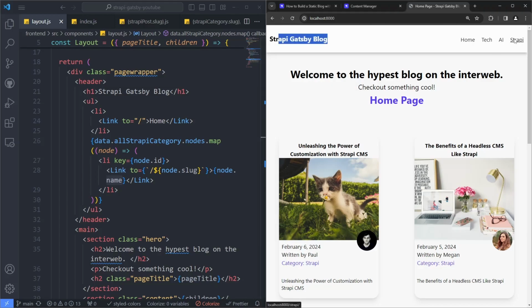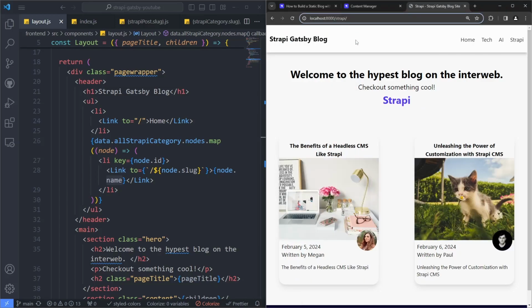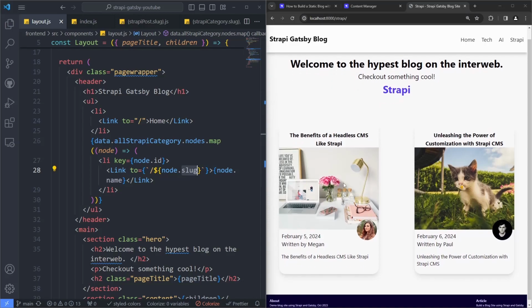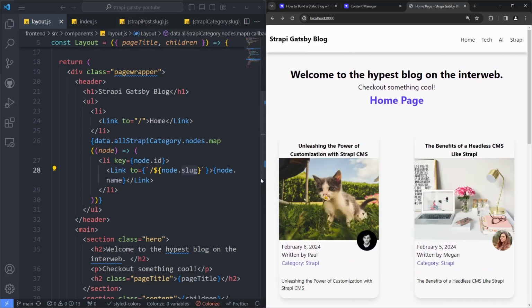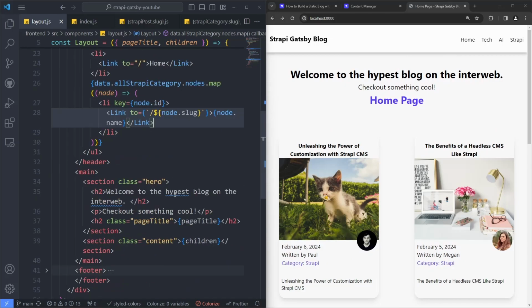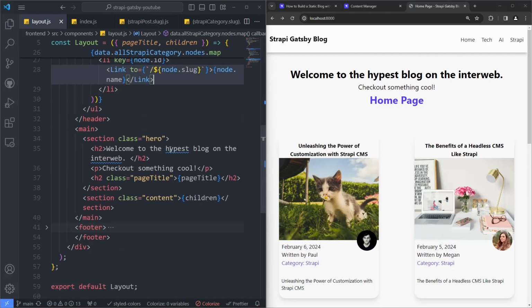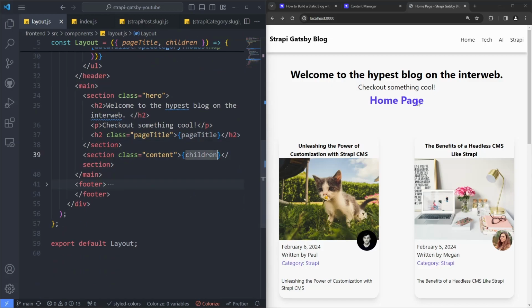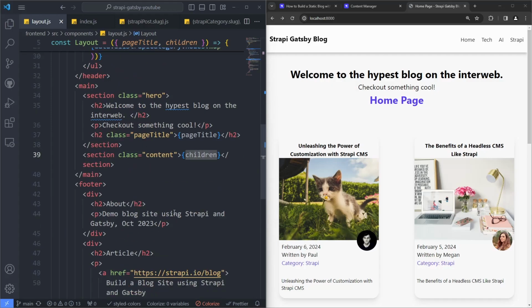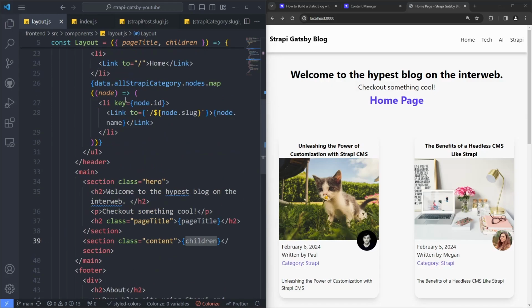And if we press on Strapi, we get Strapi inside the URL here, because that was the slug that we got back, right? This contains all of our Strapi posts. So that's sort of the interesting part of the layout. The rest of it is not interesting. It's just got some text here, right? We're passing in the page title as a prop. We've got the children. And then we've got some footer data, which is just static data here. So that's the layout. Let's look at Index.js right now.